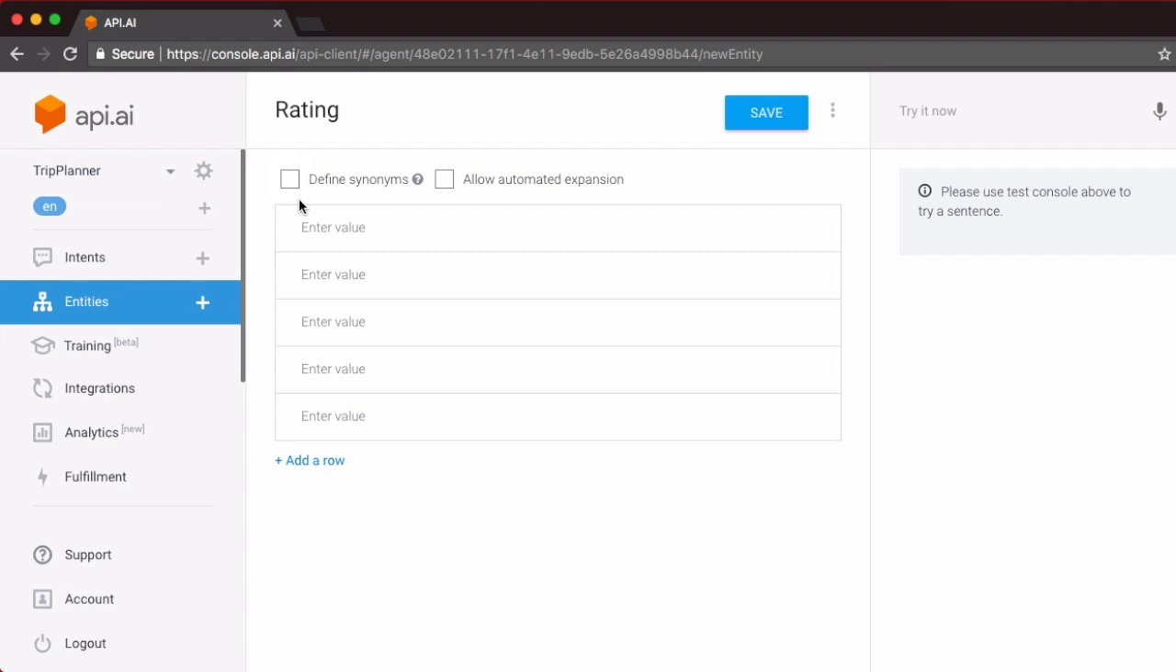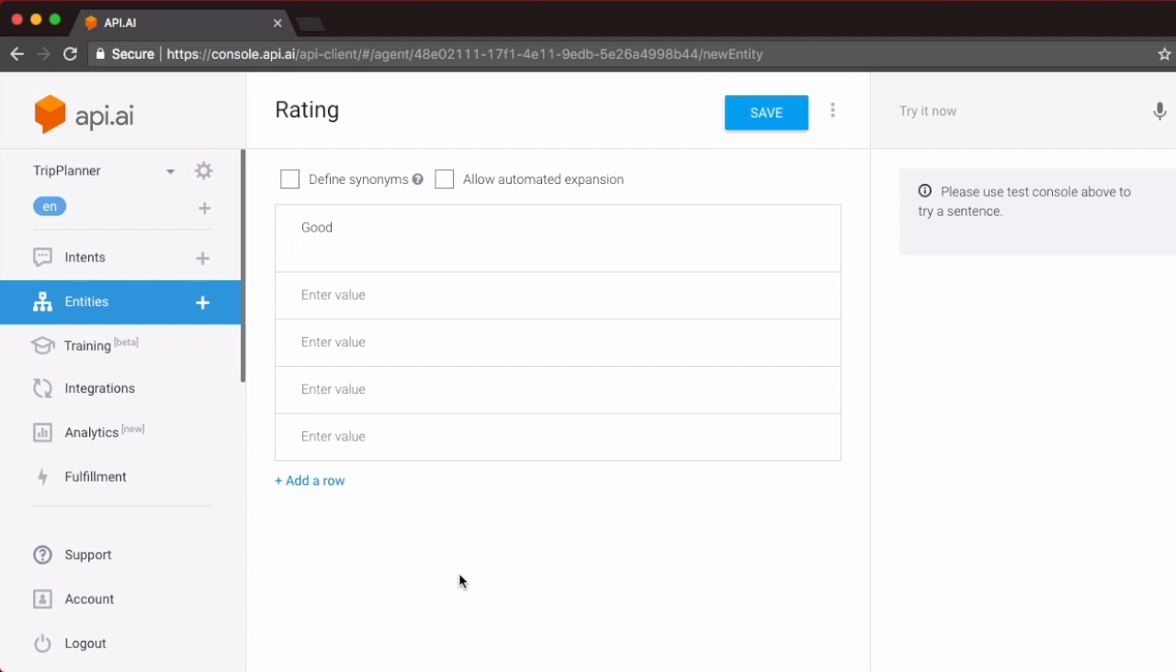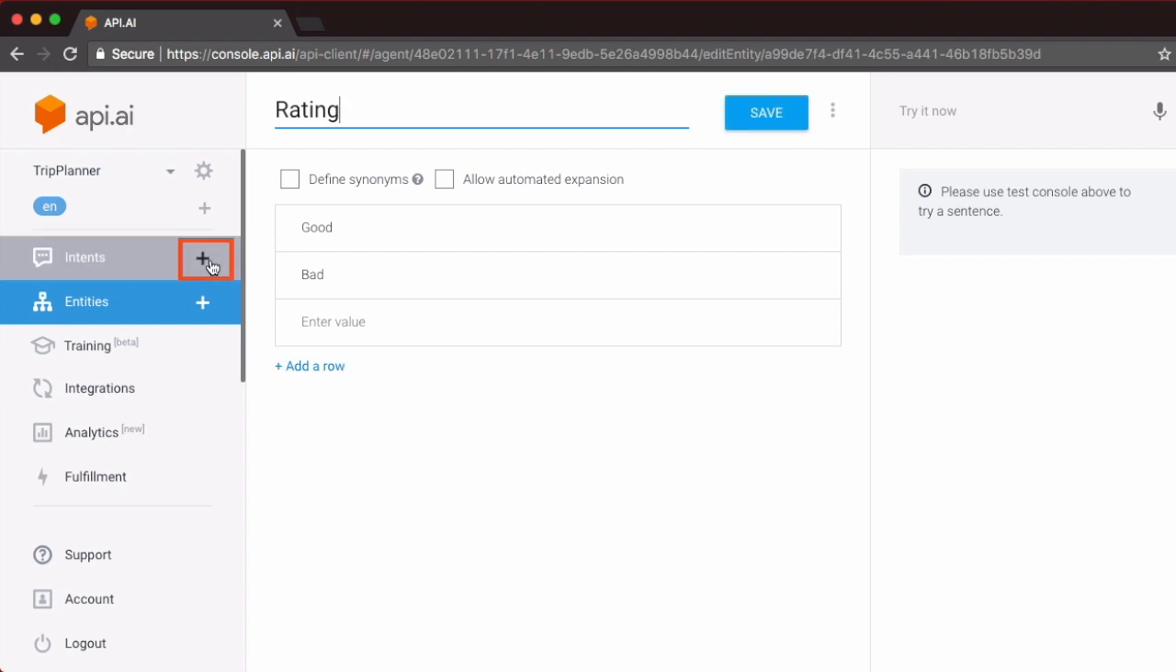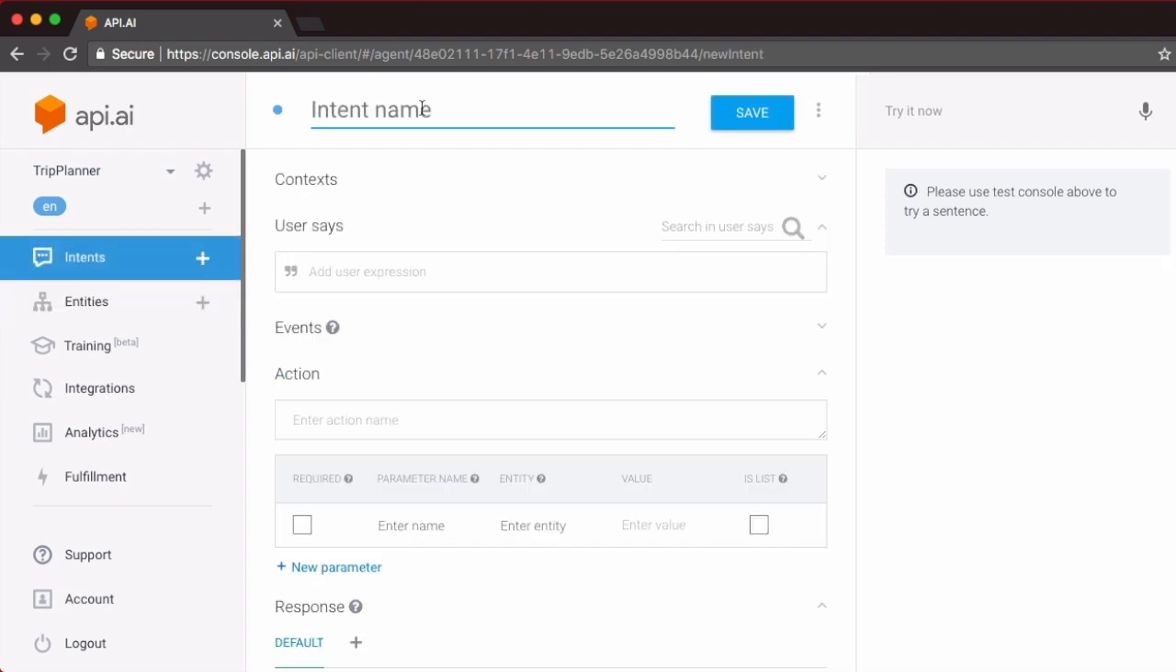The only two possible values for ratings that we're going to accept are good or bad. So the user can say the location was good or the location was bad. The facilities were good or bad. There are no nuanced responses like it was okay, it was so-so, I hated it, or terrible. We now have a lot of work to do on intents, so let's go ahead and get started.